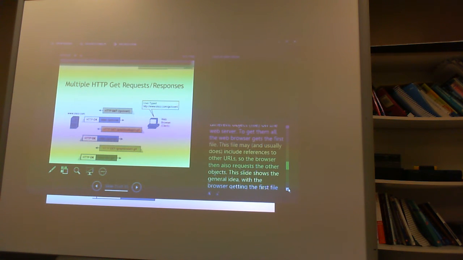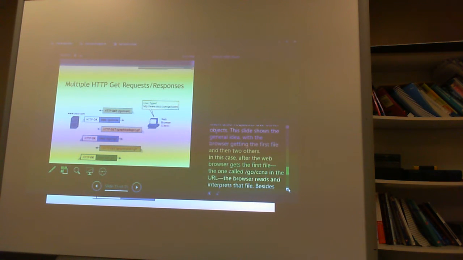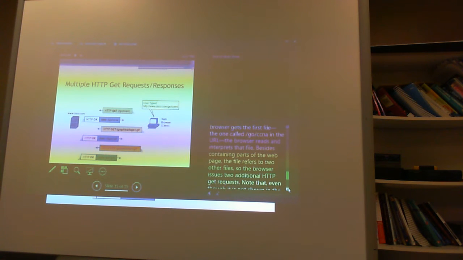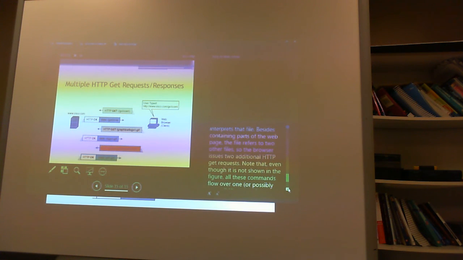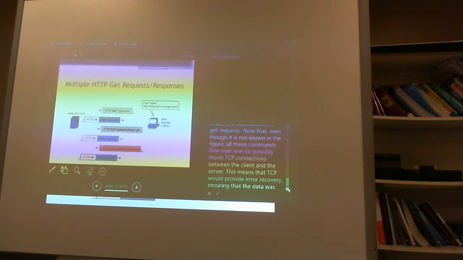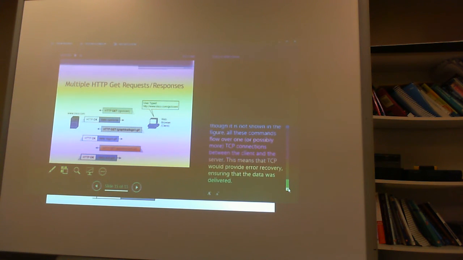This slide shows the general idea with the browser getting the first file and then getting two others. In this case, after the web server sends the first file, one called go/ccna in the URL, the browser reads and interprets that file. Besides containing parts of the web page, the file refers to two other files, so the browser issues two additional HTTP GET requests. Note that though it is not shown in the figure, all these commands flow over one or possibly more TCP connections between the client and the server. This means that TCP would provide error recovery, ensuring that the data was delivered.